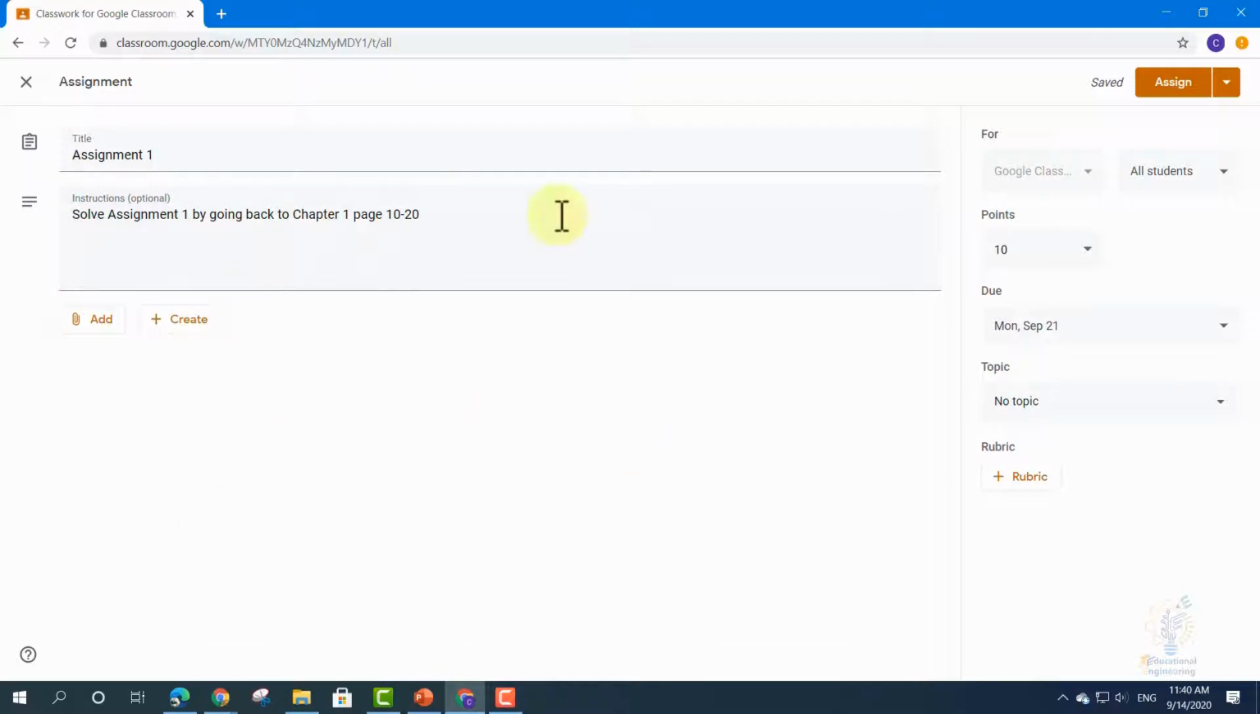Now, the last thing that we need to mention is you can set this assignment for specific students, let's say 5 of them. So assignment 1 will be for the first 5, and assignment 2 will be for the second 5 students to make sure that they won't cheat. Or you can send it to all of your students.